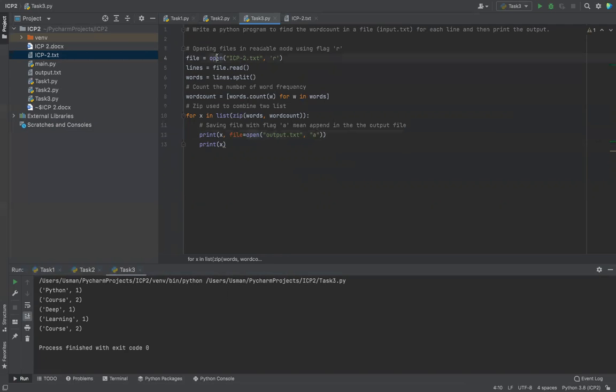So I use the open function. I open this in readable form, and there are lines. I'm reading the file line by line. Then splitting the words. That is called tokenization. And then after tokenization, this is words.count(w), the built-in function, for w in words. So this is just counting whatever the words are. This is counting the frequency basically.